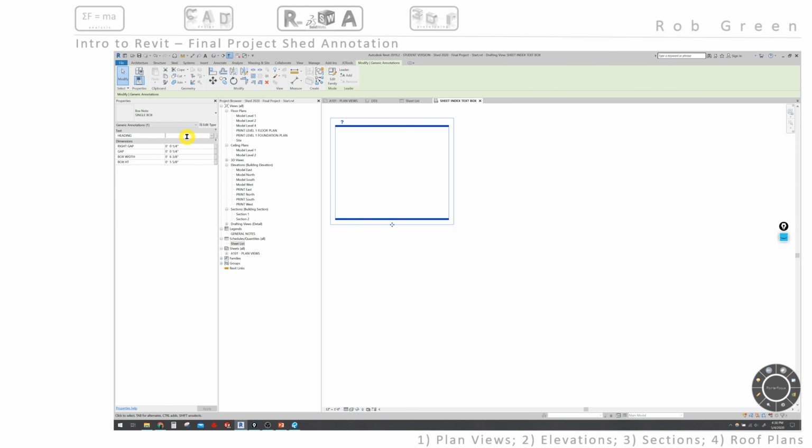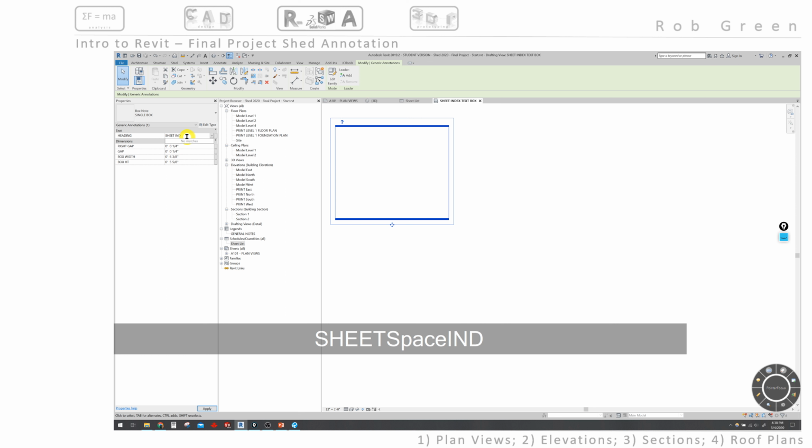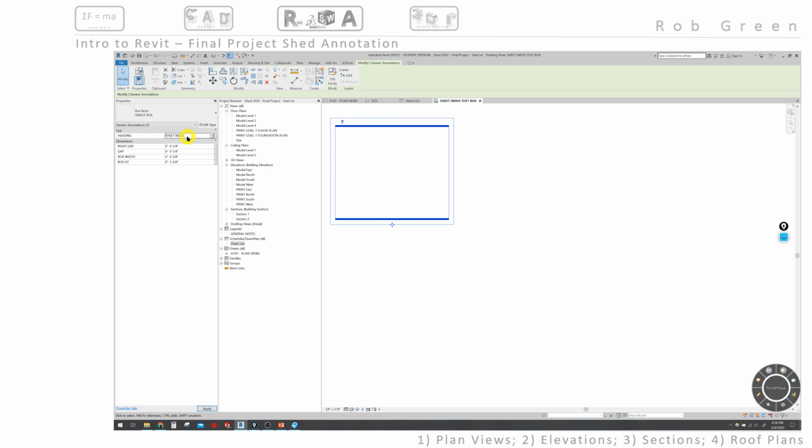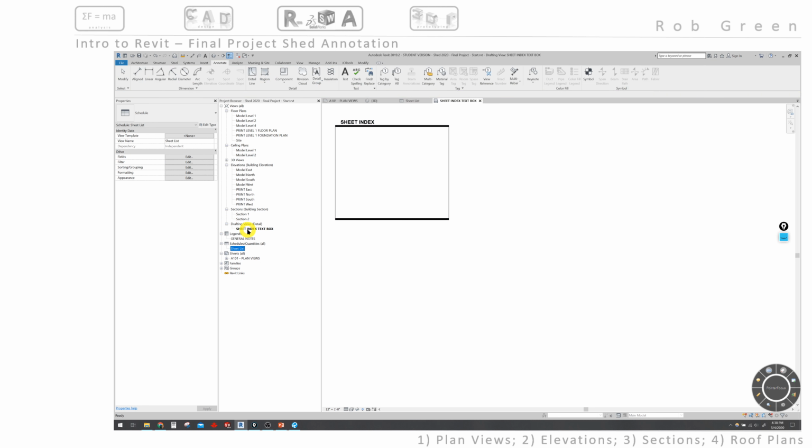In my heading over here, I want sheet index, and it has a title, and I don't know how wide I want it to be or how high. I want to adjust that once I get it onto the drawing sheet. So I have my drafting view over here. If I expand my project browser, I can see it under drafting views, and this is what I want to place on top of the sheet list schedule in my Sheet A101.